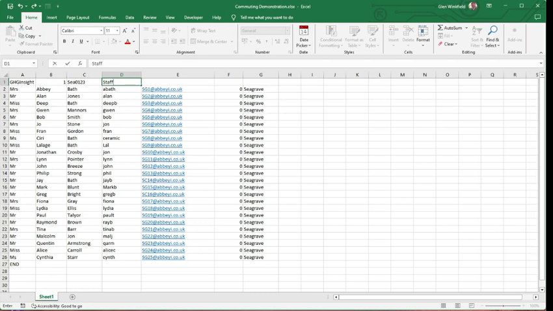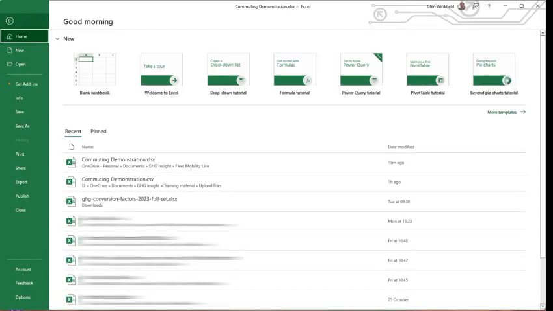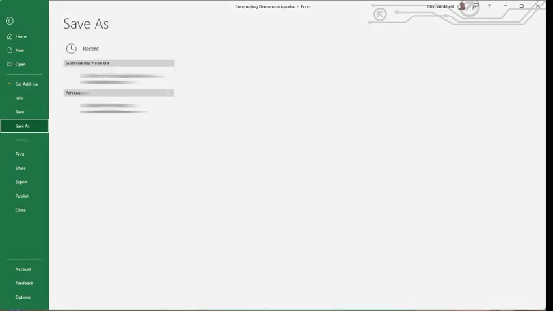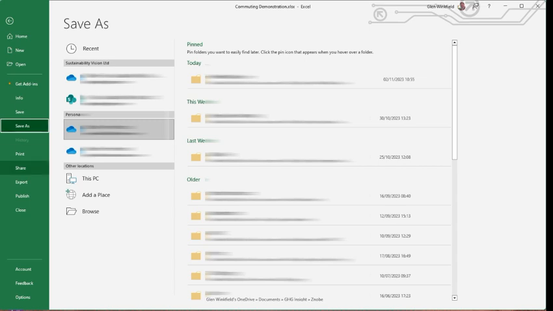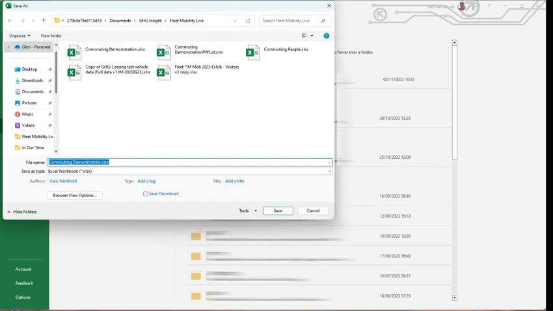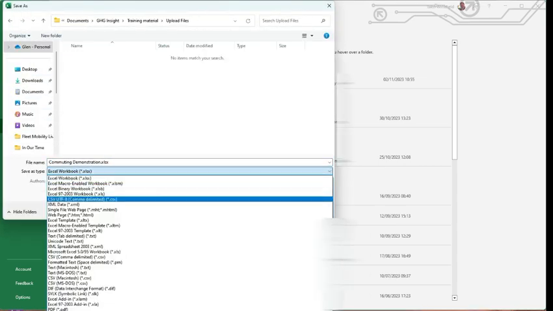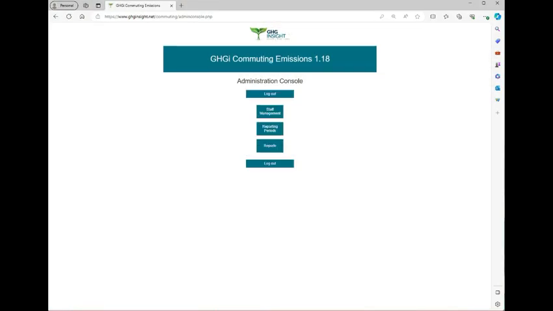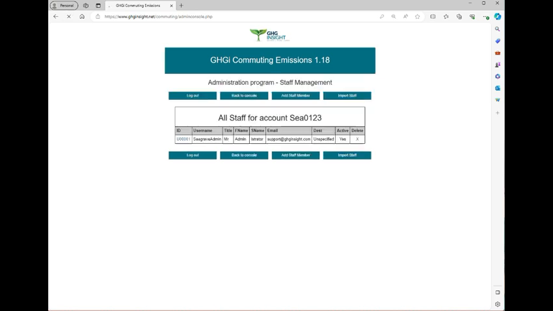Now you need to save it as a CSV file. Once done, we are ready to upload the file. Logging in will take you to the administration console. Click on the Staff Management button. You will then see 4 different options. Select the green button on the right labelled Import Staff.